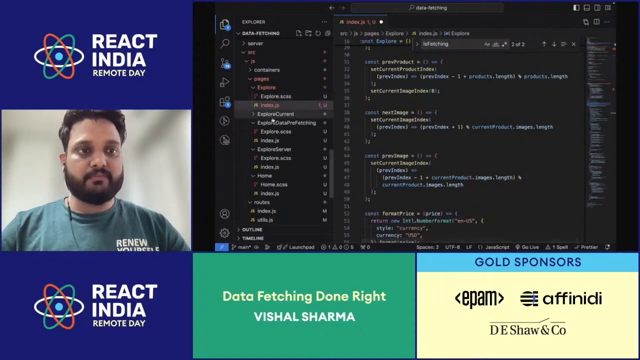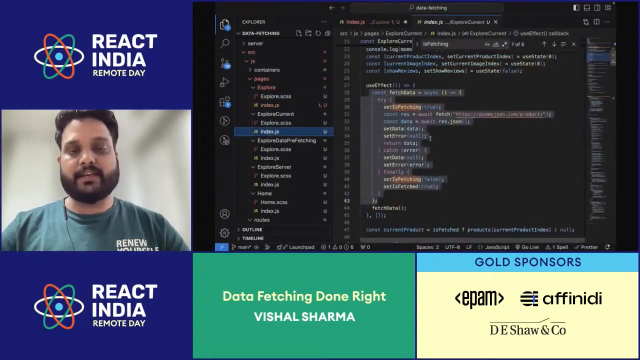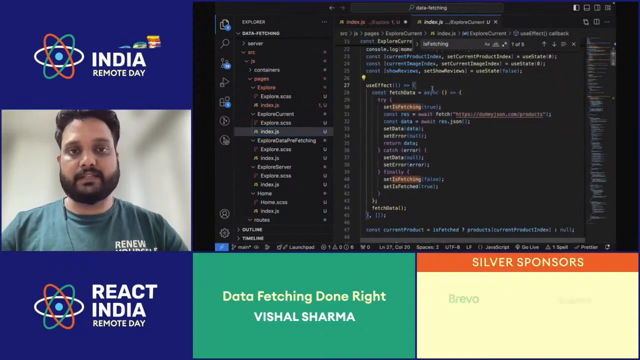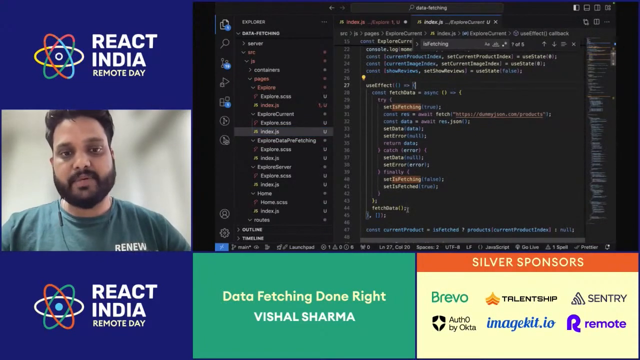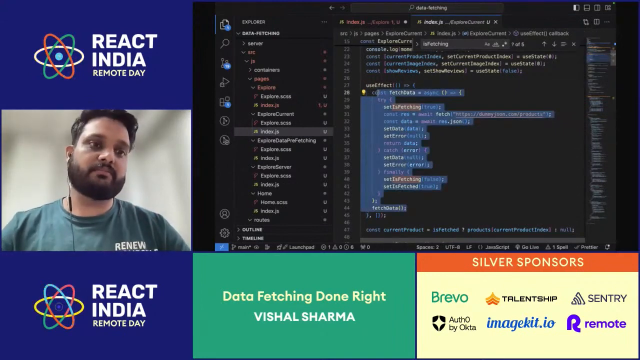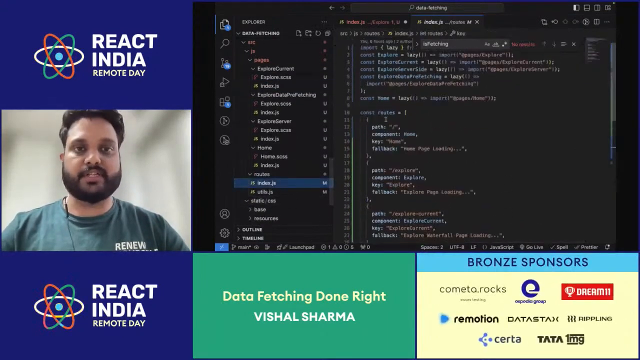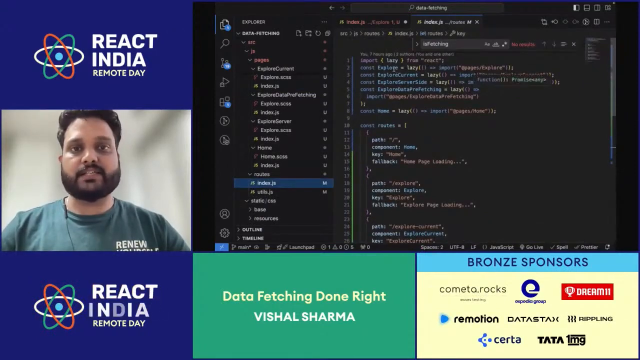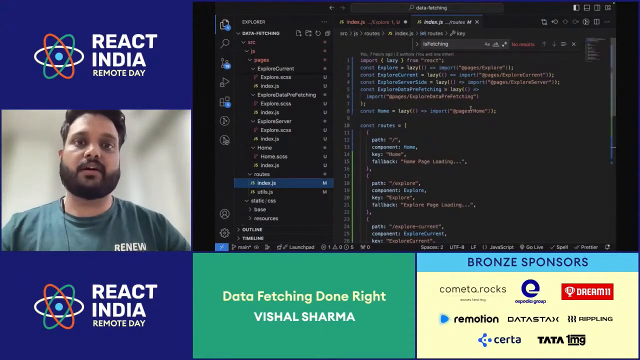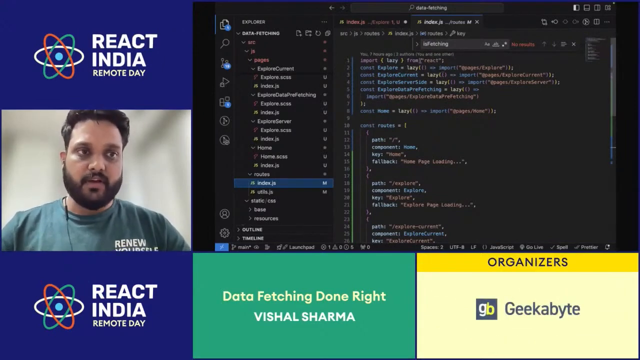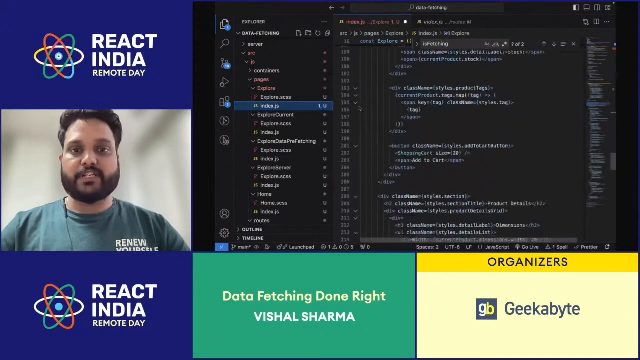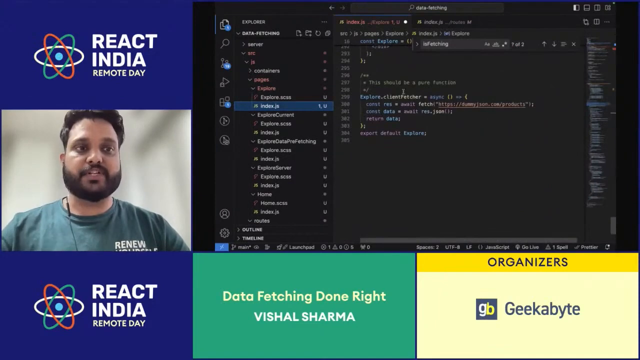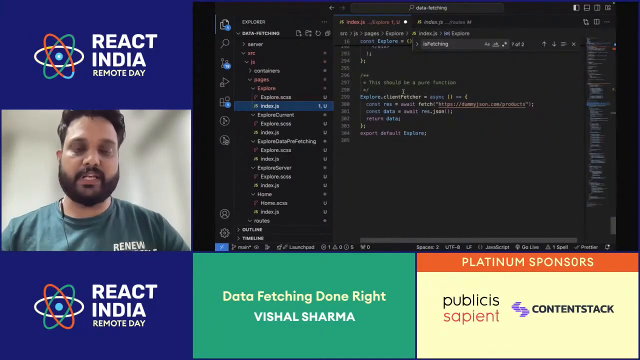So how does it differ from the existing implementation that we had? Existing was like this: we had a useEffect, and this useEffect was basically fetching the data. If I go to my routes.js, you see this explore and explore gun, all the routes are loading lazily, so these are all going to be chunks. But still, this client fetcher is part of the explore component, which is again going to be lazy loaded.